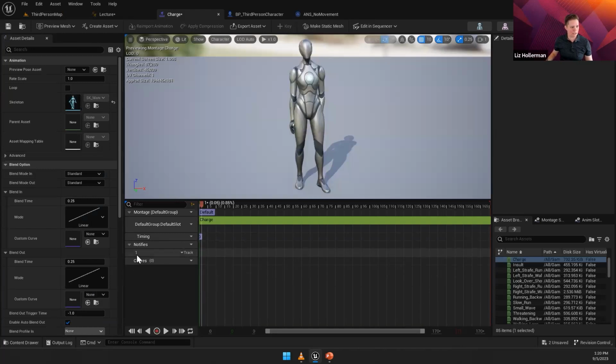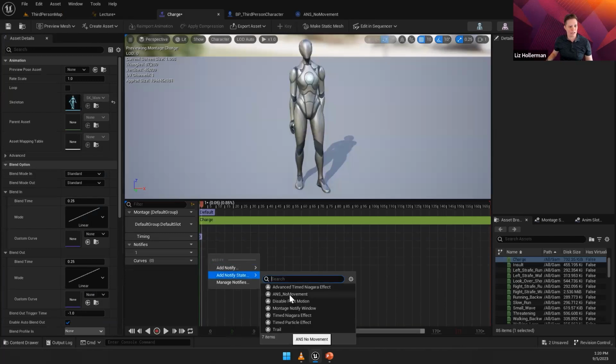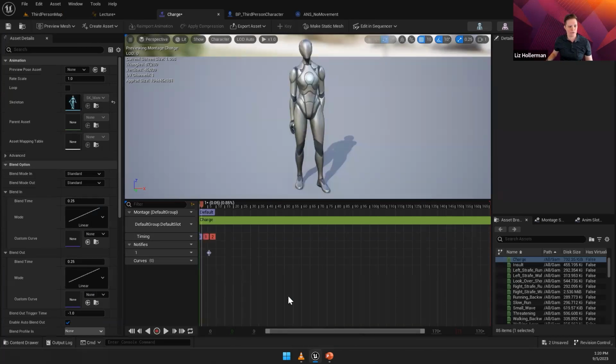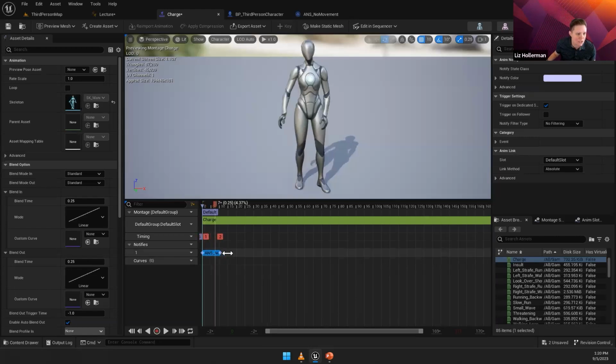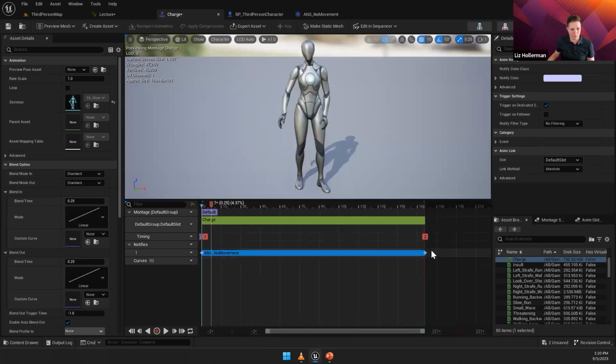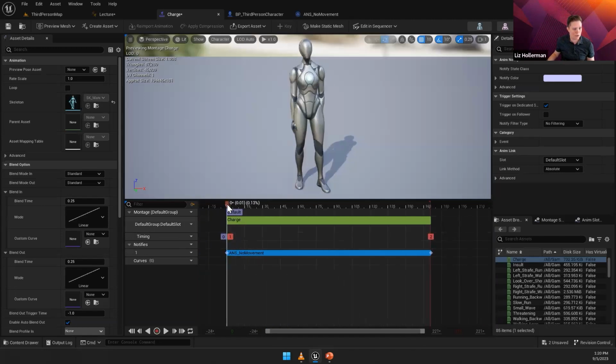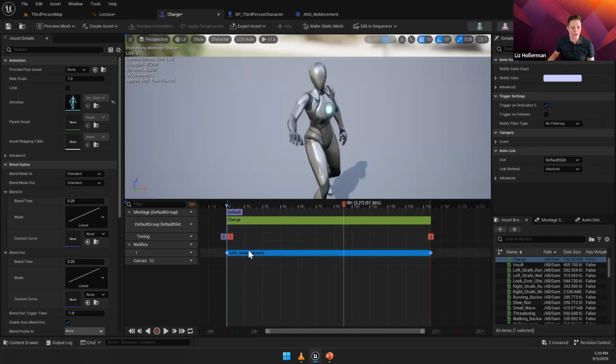So I'm going to right click next to the one track and hit add notify state, ANS no movement. And it's going to look like this. So you have two little, what look like keyframes. I'm just going to click and drag this until it's the entirety of the clip. So I'm going to make this a little bit bigger to make sure that it is the entirety of the clip here.